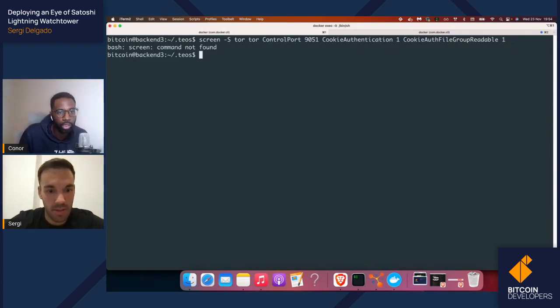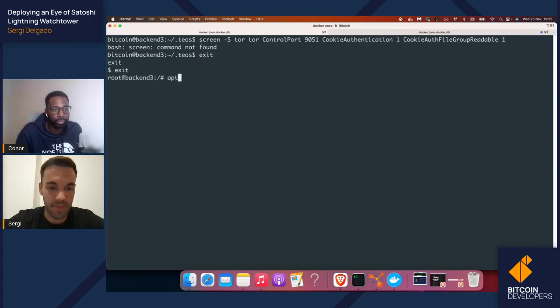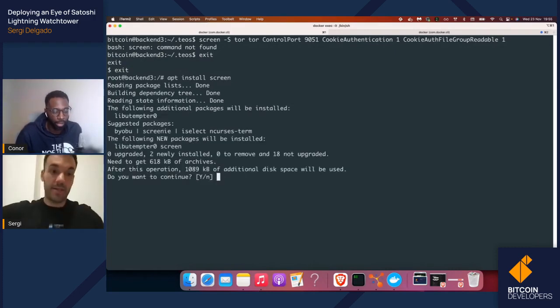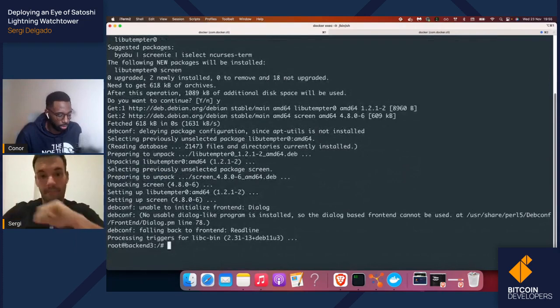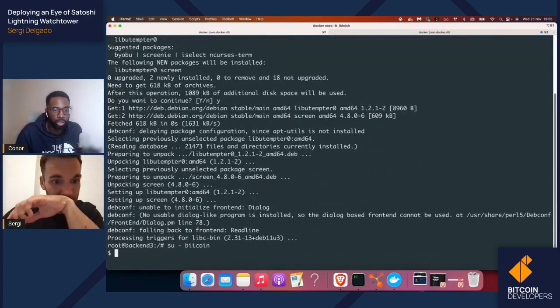Okay, so we're getting screen command not found. Do I need to run it as root? No, I think we didn't install screen. I always forget to install some things. Is that just another apt install? Yeah, apt install screen and go back. I run that as root again. Okay, this is working. And then back to the Bitcoin user.